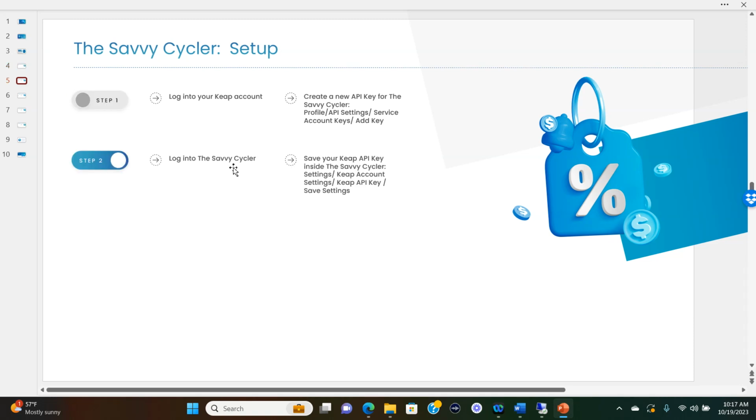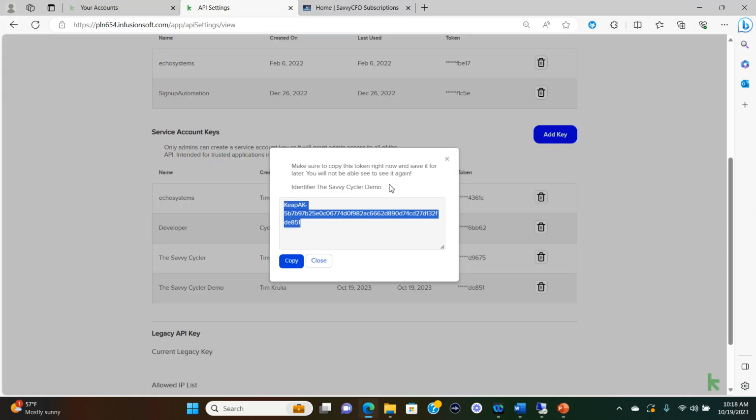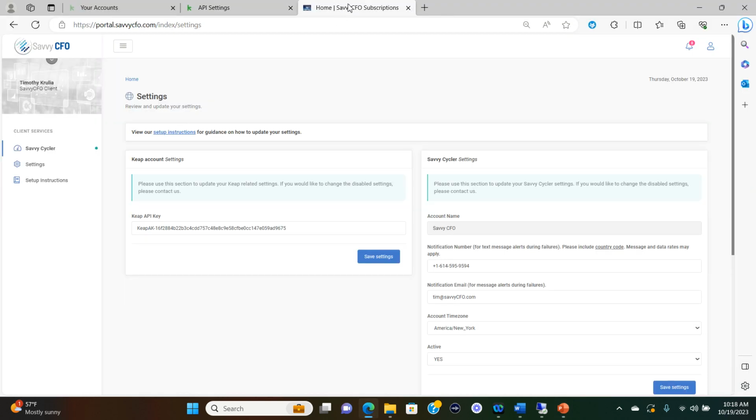The next step is to log into the Savvy Cycler and save your API key inside the settings page. So you take your key from Keep, log into the Savvy Cycler, and go to the settings page. Here's Keep account settings, Keep API key, and you just paste it right there. Paste it, hit save settings, and that step is complete.